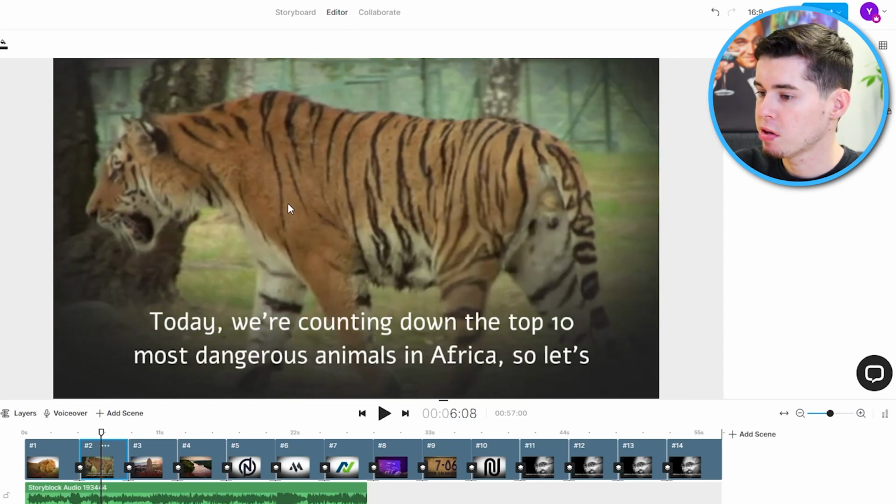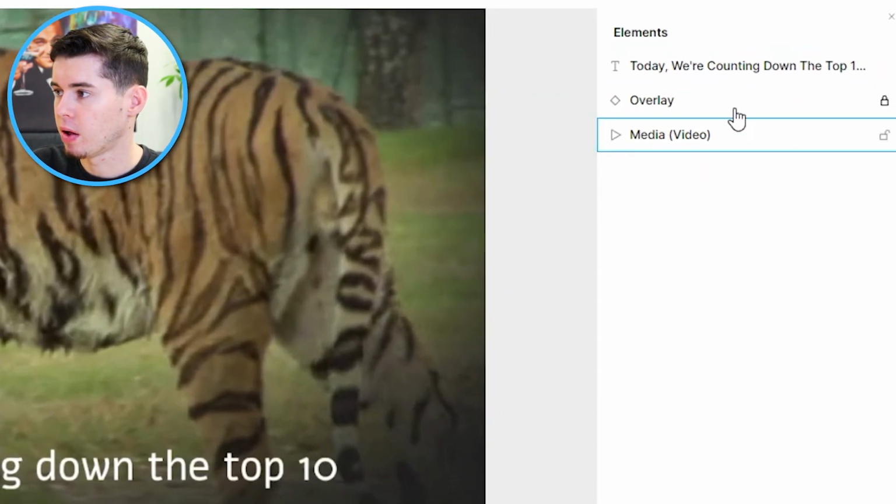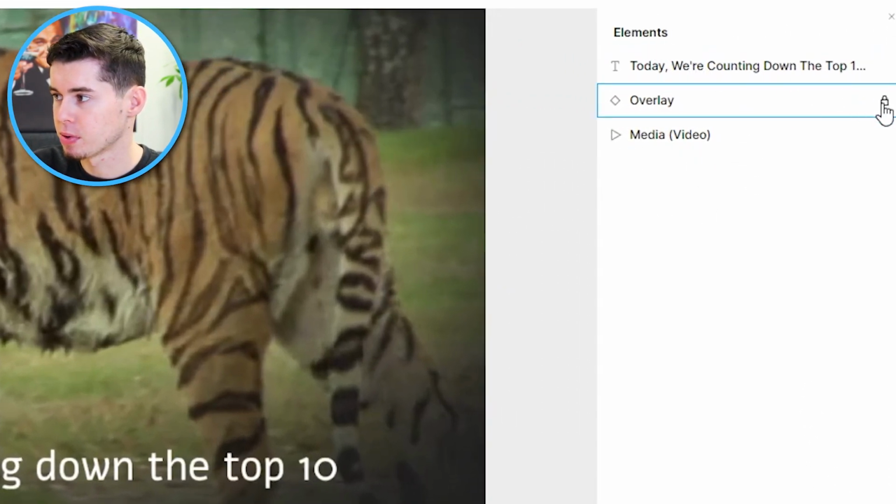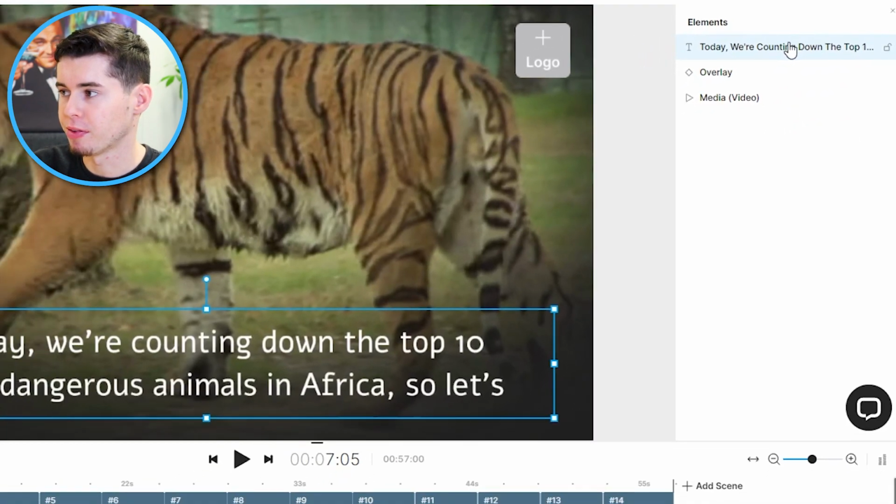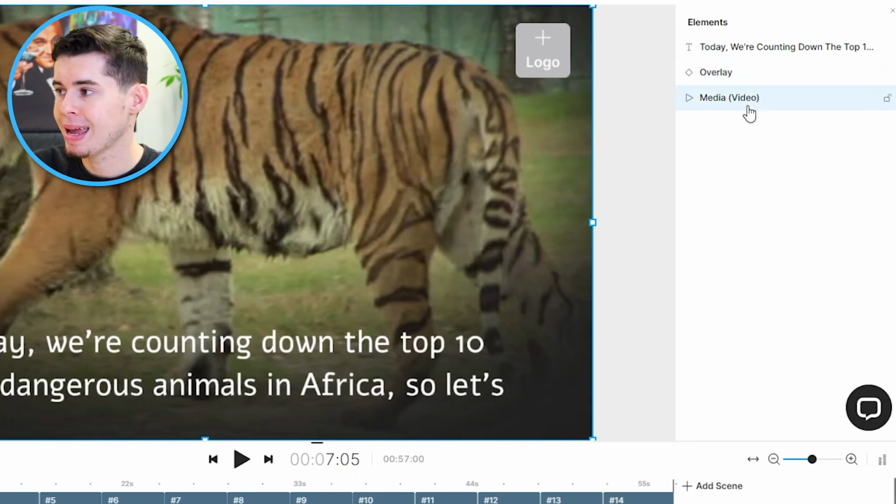So let's say that on one specific scene, you don't know how to edit it or you don't know what is showing up. You can simply go to the editor, you can go to that scene, and then on the right hand side, you'll find elements. So these are basically all the elements that show up on the video. So we've got a text box, we've got an overlay and a video. That is what this scene exists of.